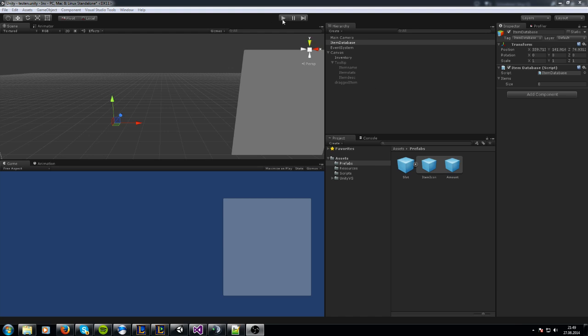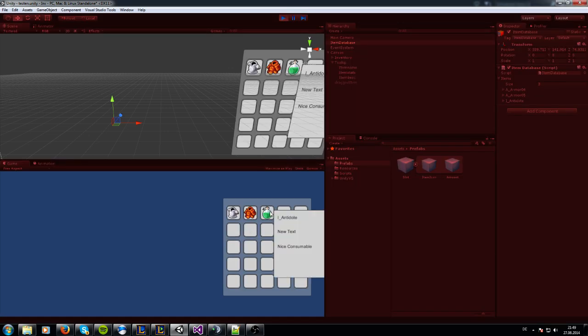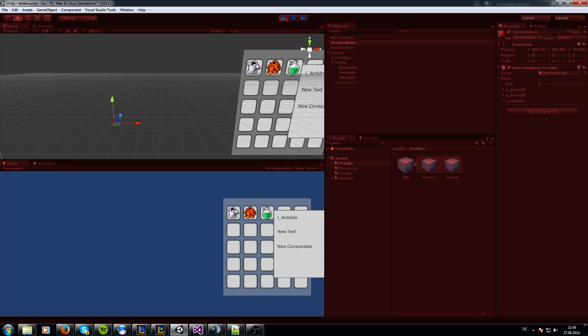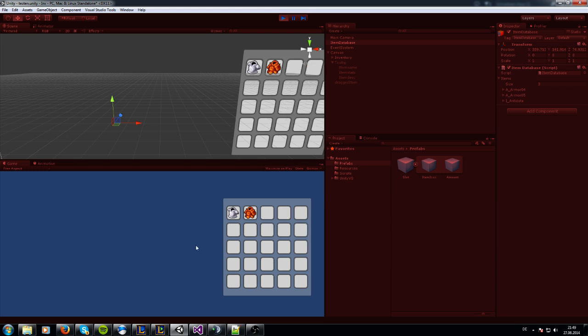Today we're gonna do stacking consumables and drinking them and showing the item value of consumables. When we click on it, the item value falls down by 1, and when it's empty, the item is replaced with nothing.